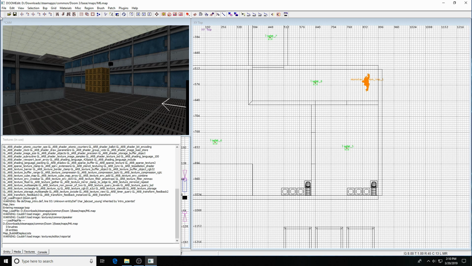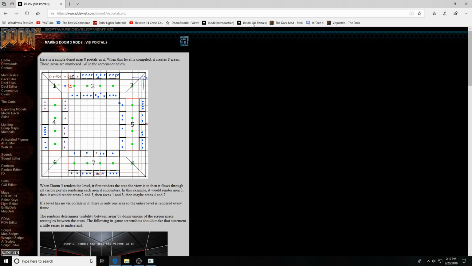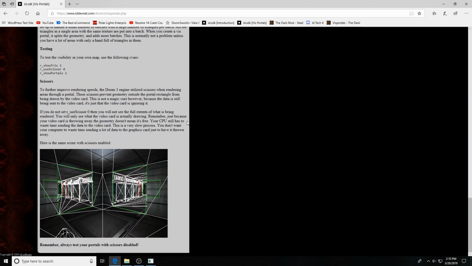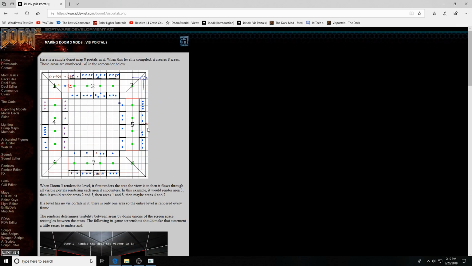Now, before we jump into our map here, I just want to show you a couple of online resources. Let's jump on the internet here. In the id SDK, which I showed you I think way back in video 1, they actually have an article on Vis Portals that you might want to have a quick read over. It's not the greatest, but it's not bad, so that'll get you started, and I'll put the link down below.